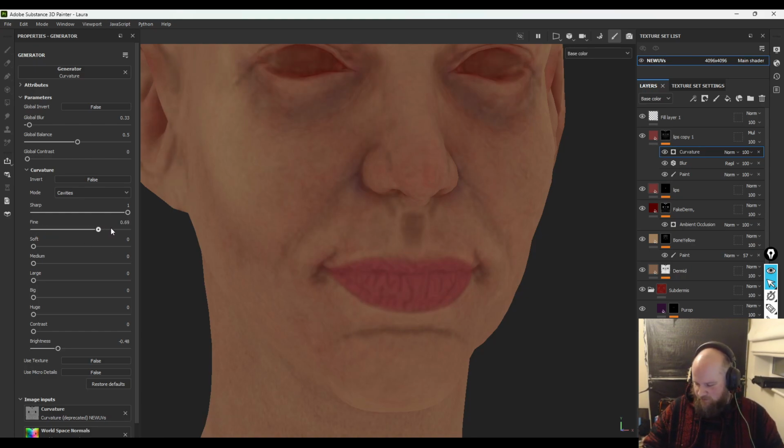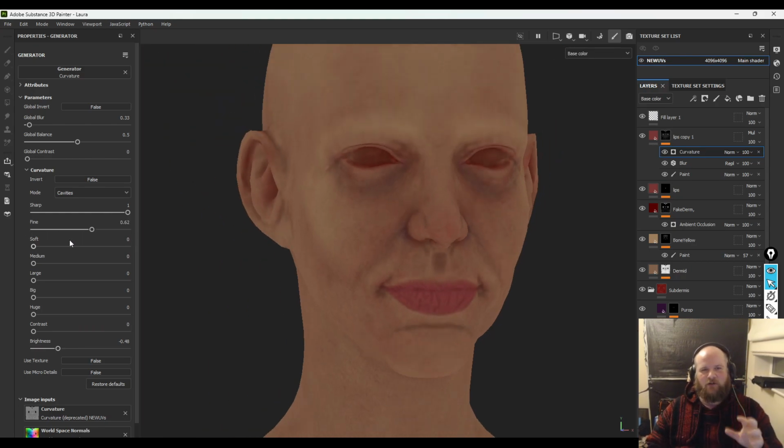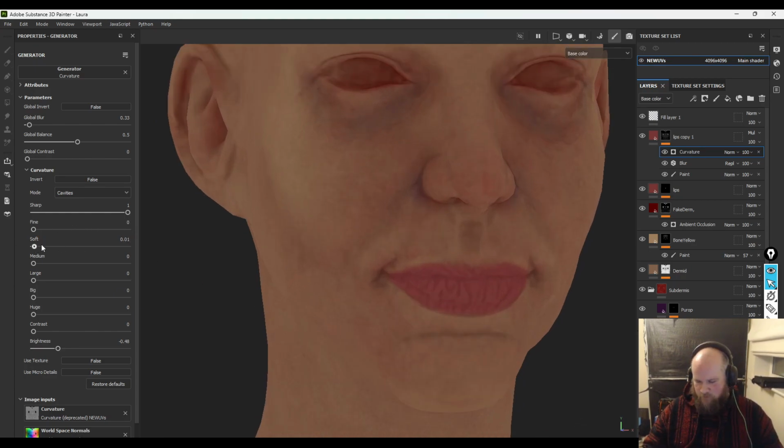What does fine do? Okay, that's bringing in a bit more information. That's actually aging our character quite a lot. What's soft doing? Okay, soft is this. Medium is this. Large is this. Big is this. Huge is this. Contrast isn't really doing it at this stage. And then invert would obviously do that. So for me, it's this sharp information that's doing it for me, which is really nice.